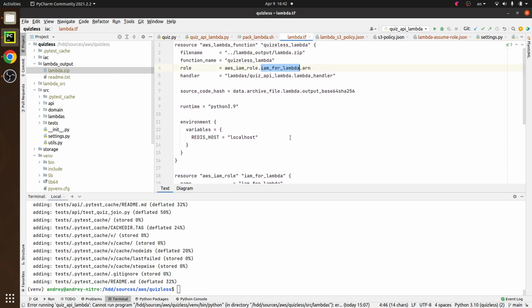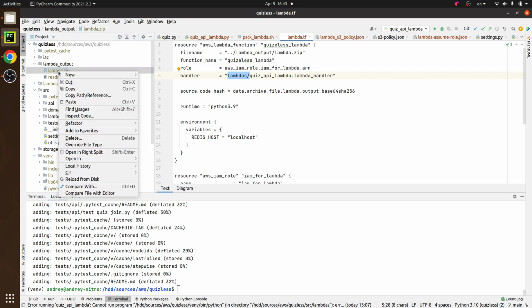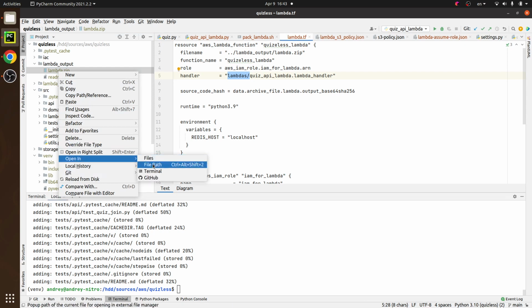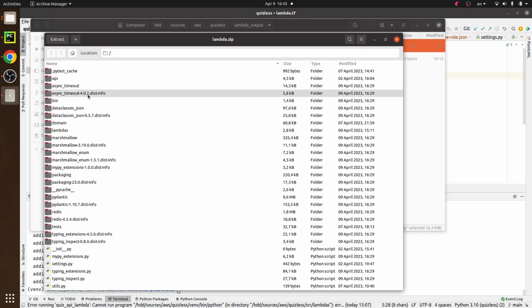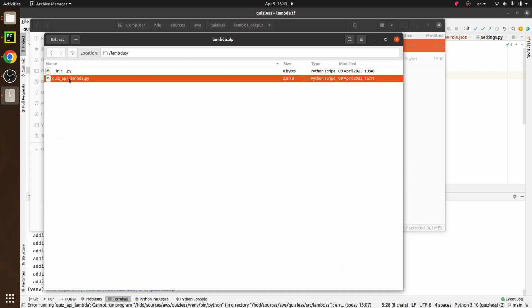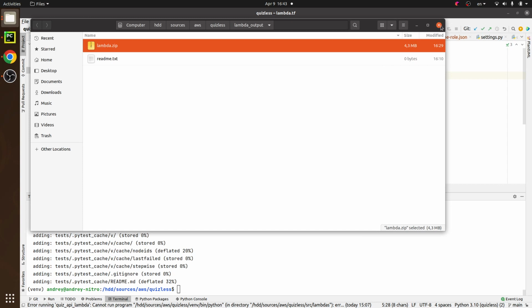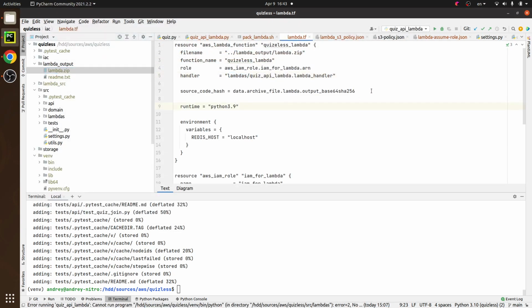Yes, I do have this role, and I specify the handler in the lambda subfolder of the src folder, and the src folder is the default one inside the lambda.zip. I should check if it's a first level folder inside. So I'm gonna temporarily unpack it, and here, do I have src? No, I'm searching for lambdas, and here it is. I have quiz underscore API underscore lambda.py. That's okay.